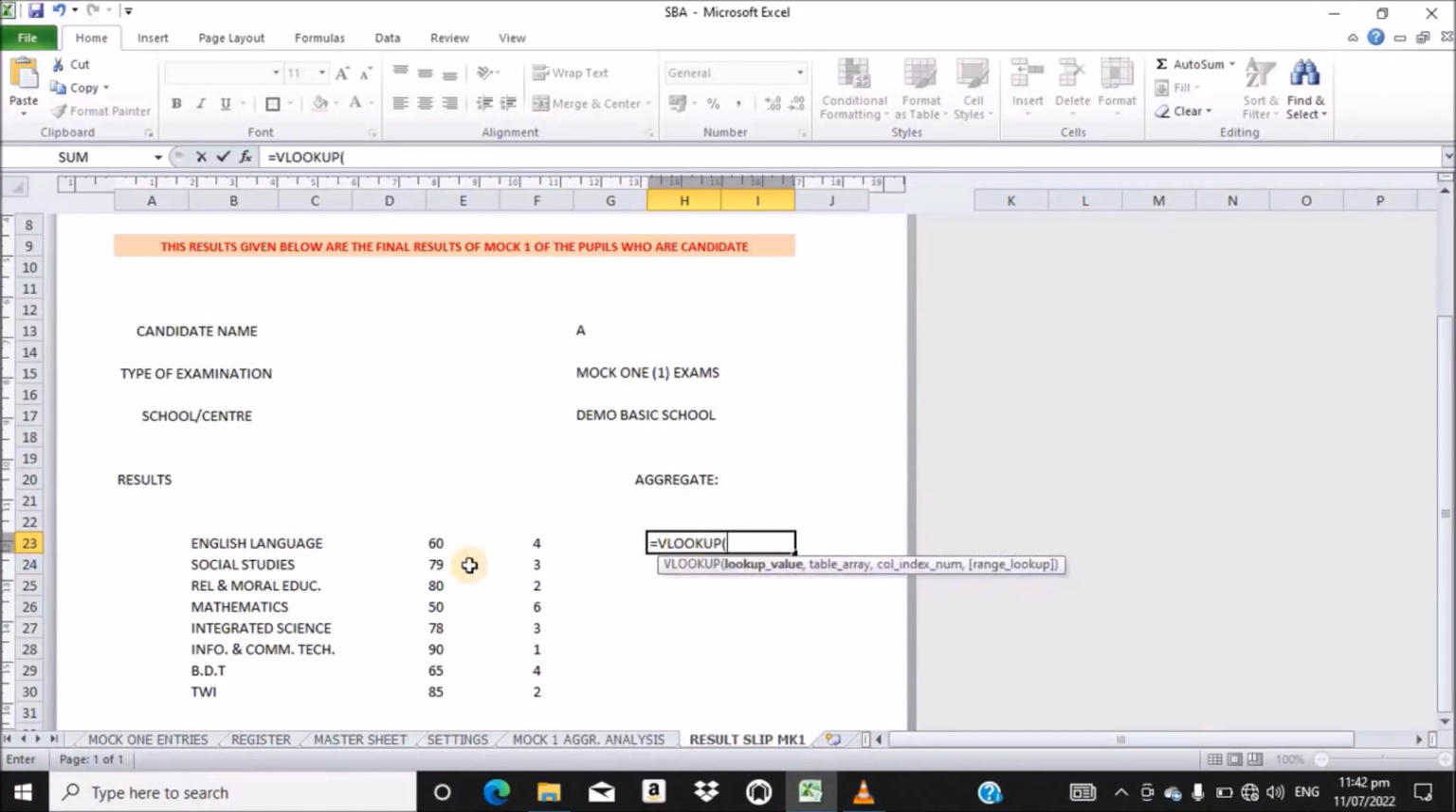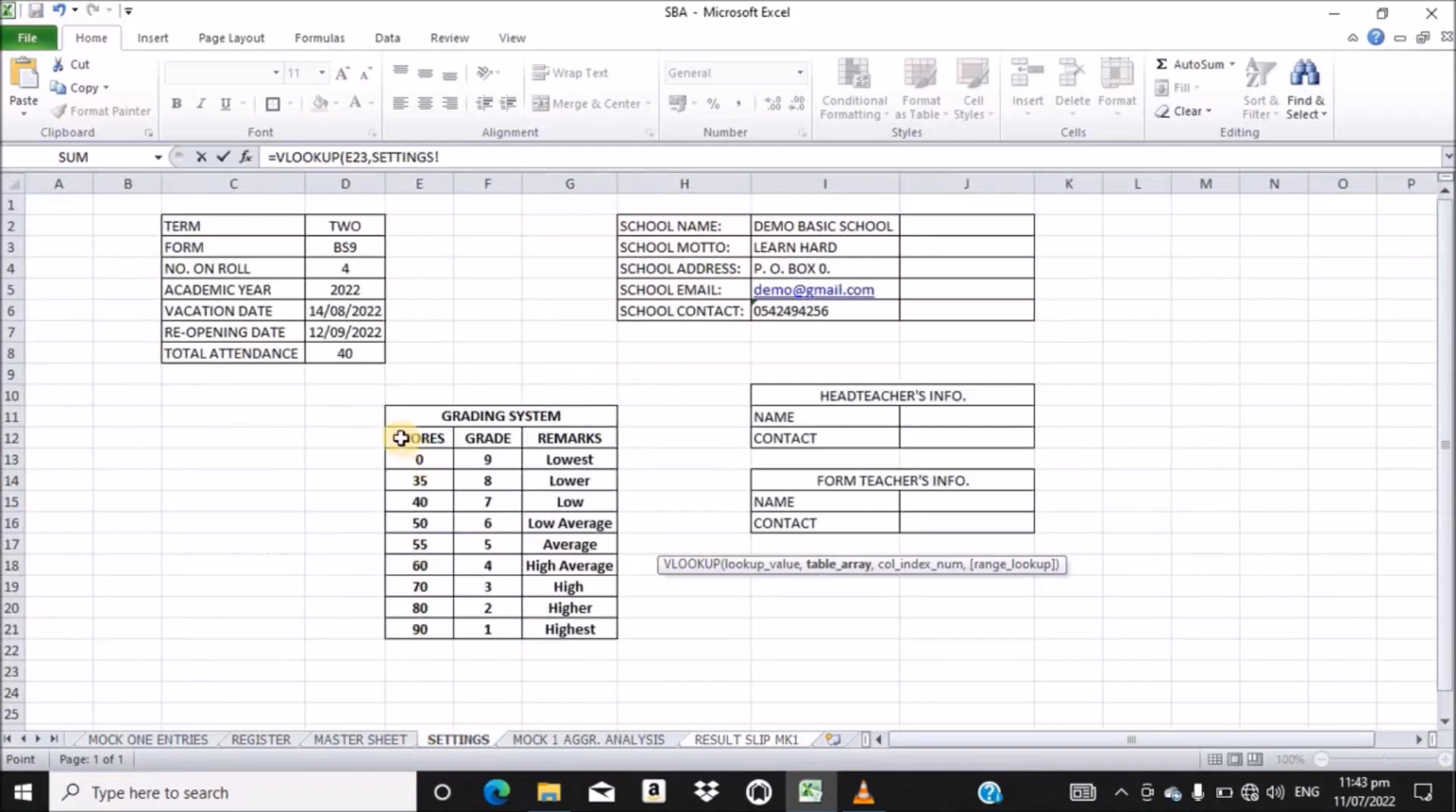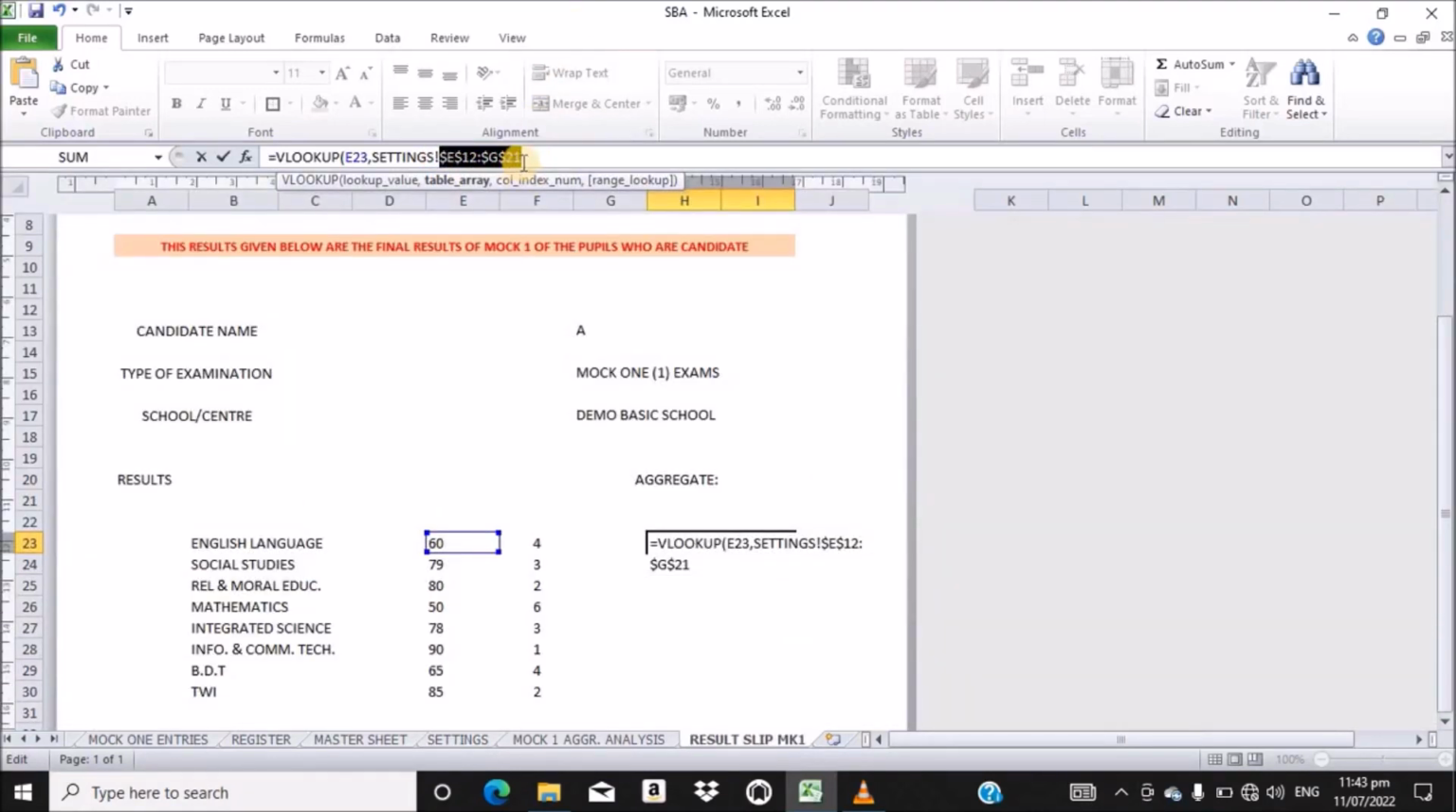and what are we looking up? To this cell. We are looking up to this cell, and then let's bring our comma, and then the table array, we are looking at the grading system. So select from scores to the last highest. Okay, so select all, and let's lock it. So function F4 to lock it.